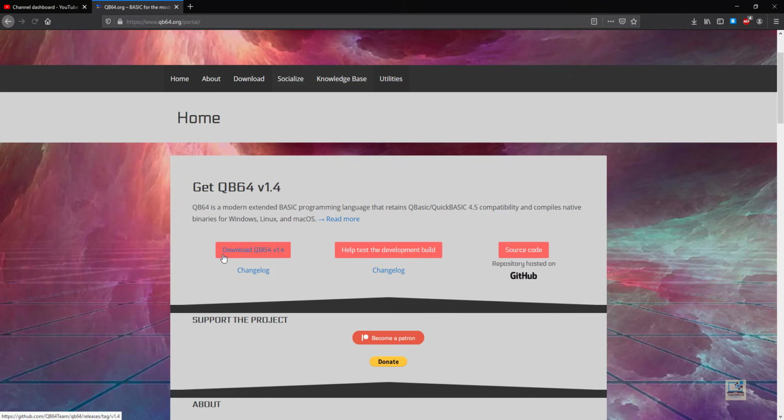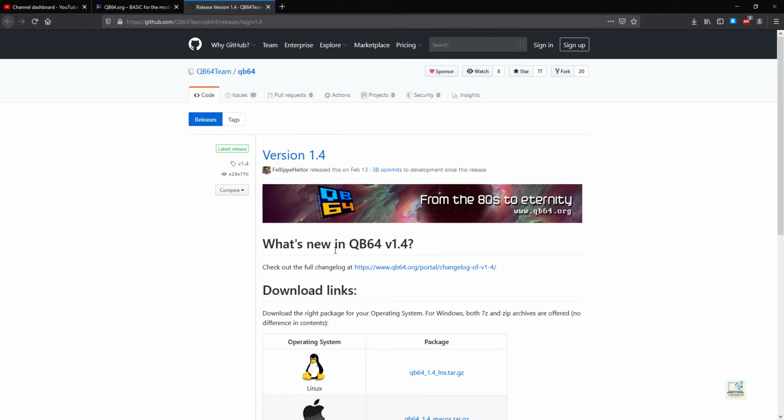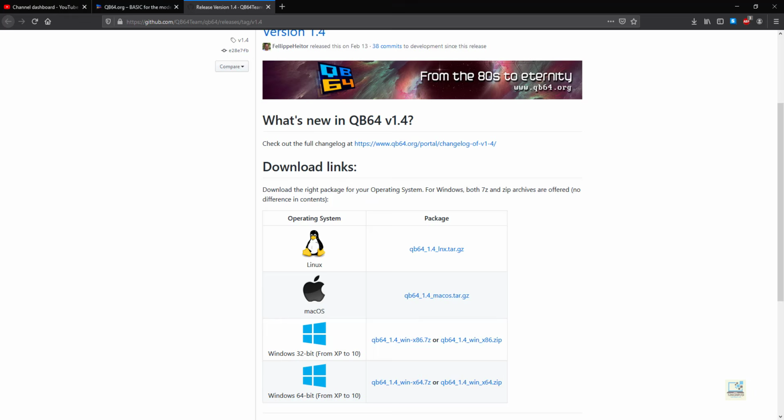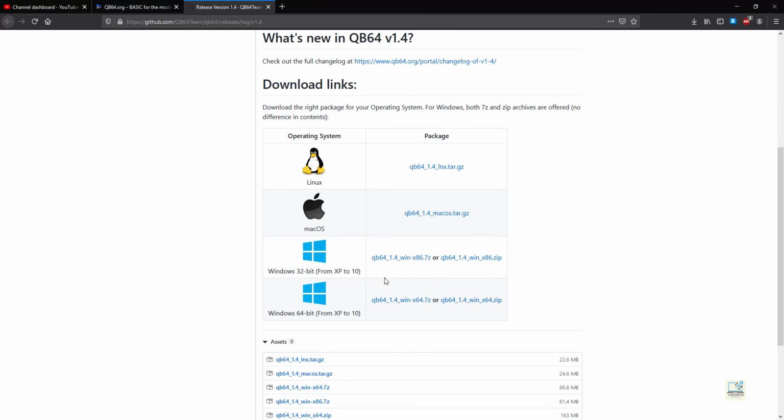In this website, you have to select this, download QB64 version 1.4. This page will open. As per your operating system, you can download. If it is Windows 32-bit or 64-bit, just click on the link and then it will download. I have already downloaded. Then open the zip folder, and inside of that you will get a file which you need to use for your QBasic programming.